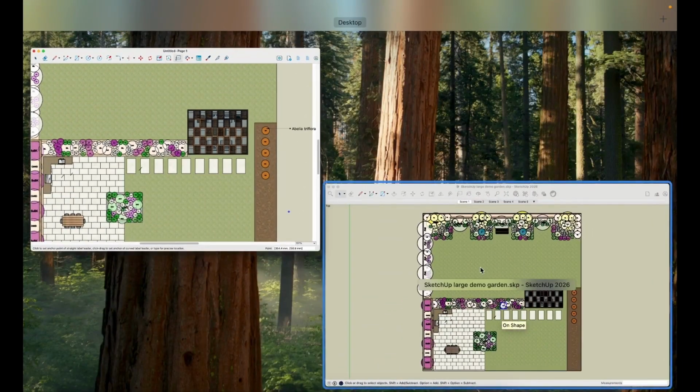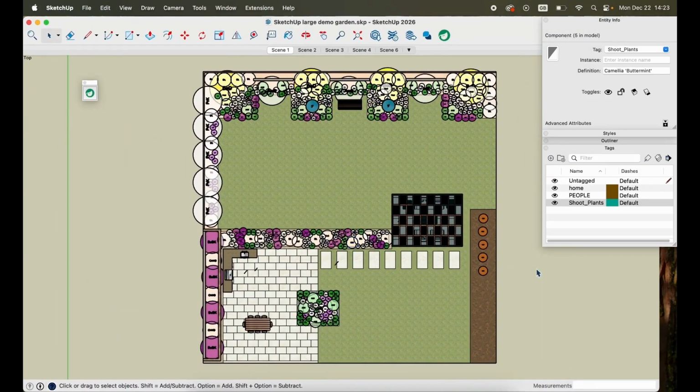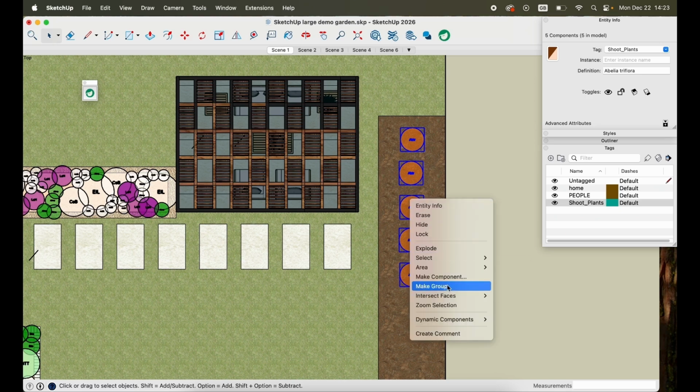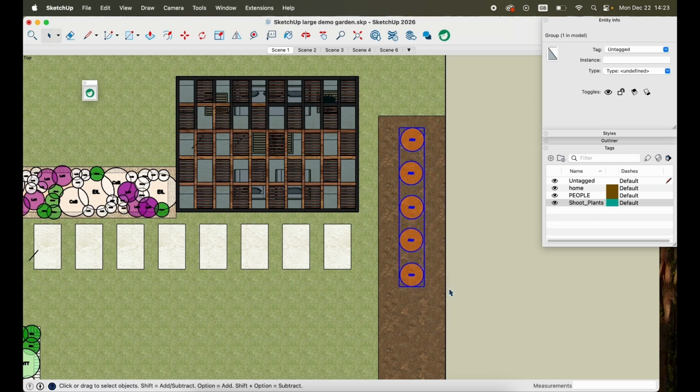So if I just go back and open SketchUp again, I'm going to click on this Abelia and then hold down Shift on my keyboard, and you see I get a little red plus symbol next to my cursor. Now I'll just click on each of the instances, let go of Shift on my keyboard, right click, and then I can make group. You'll see if I click on another plant, so over here I'm going to click on this plant.